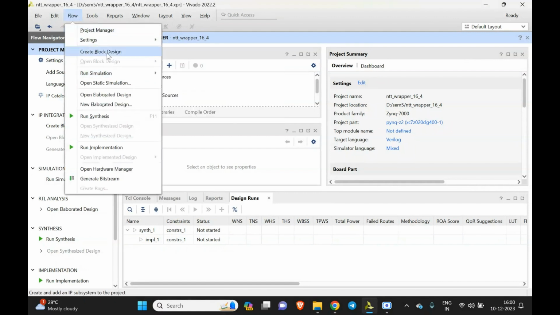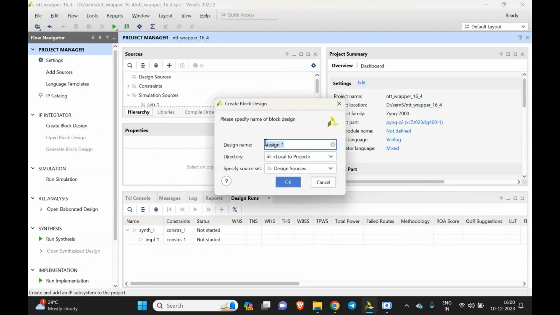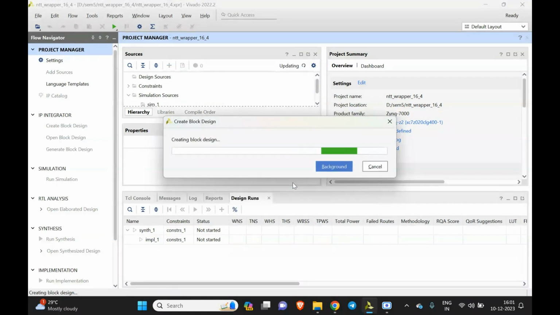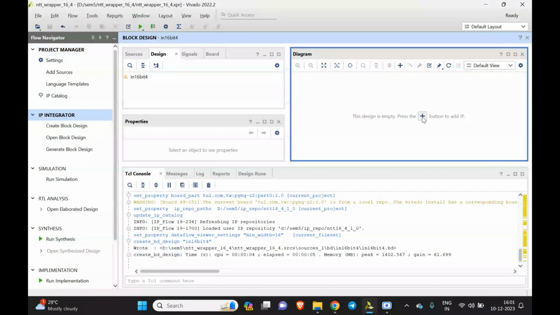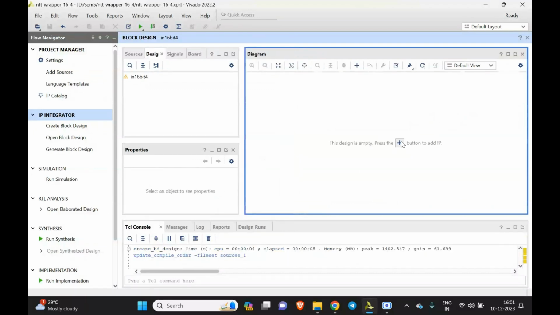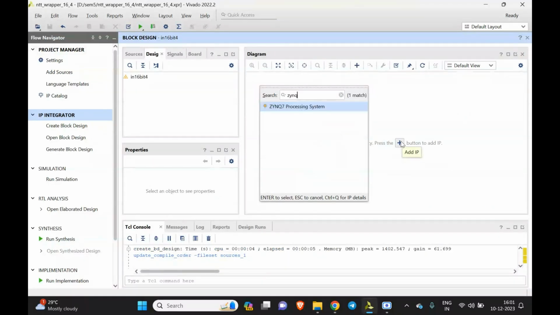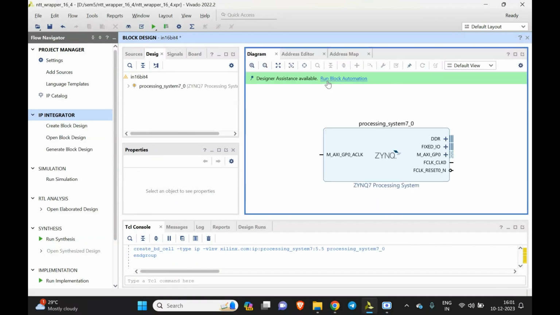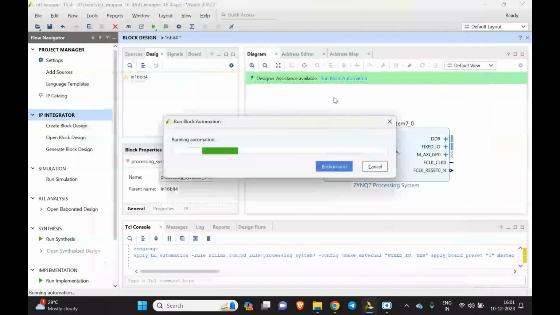We'll create a block diagram now, and the naming convention can be given by your choice, but we'll have to remember the naming convention so that we can avoid confusion at a later time. Here we have a block design and we can create blocks and do the connections automatically. Let's first add a Zynq processing system. This is the processing system in the PYNQ-Z2 board, and this will run the block automation.